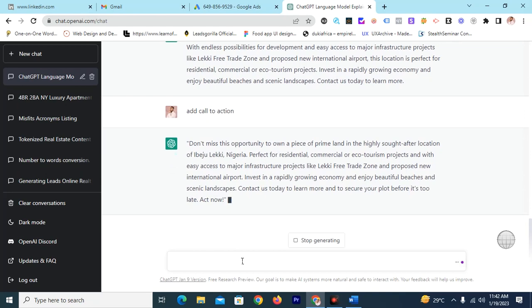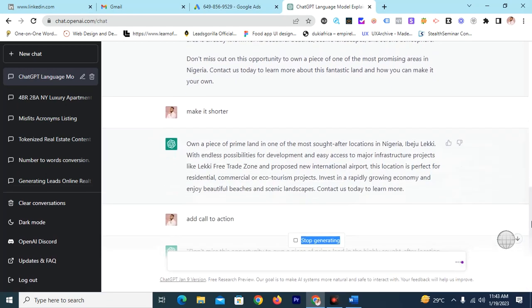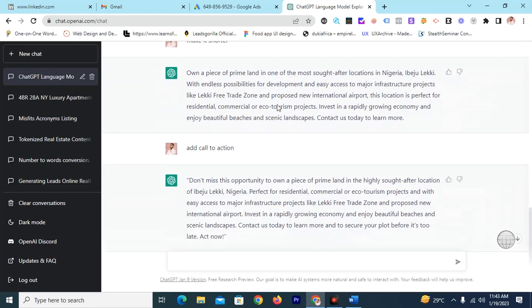So you can see it repurposed what I wrote before in the previous one. I said make it shorter. So it repurposed what I wrote before and made it shorter. So it just changed this whole idea to a way of making you not miss out on this. So you can even add urgency. So it makes people want to buy because people read these things.